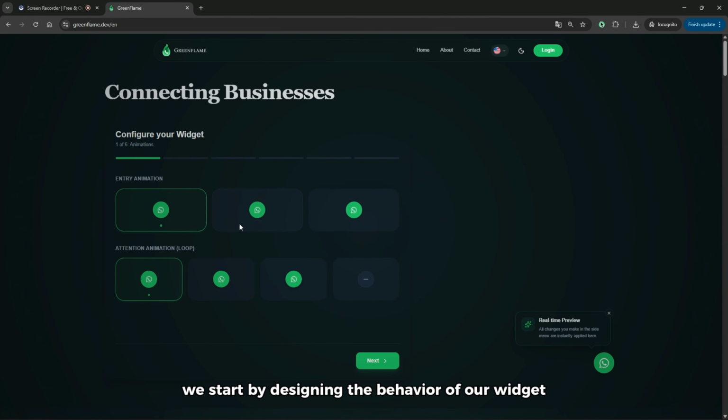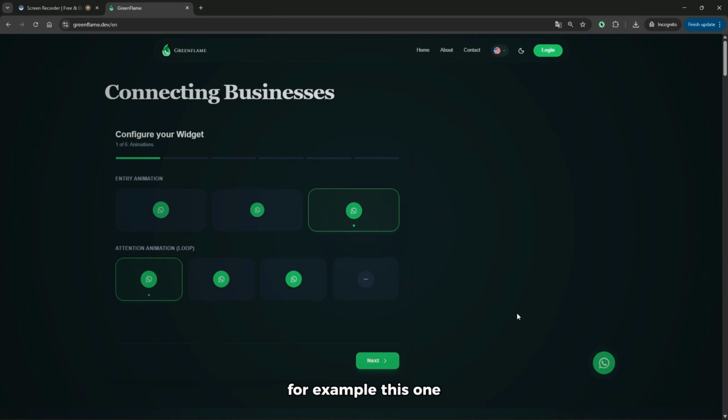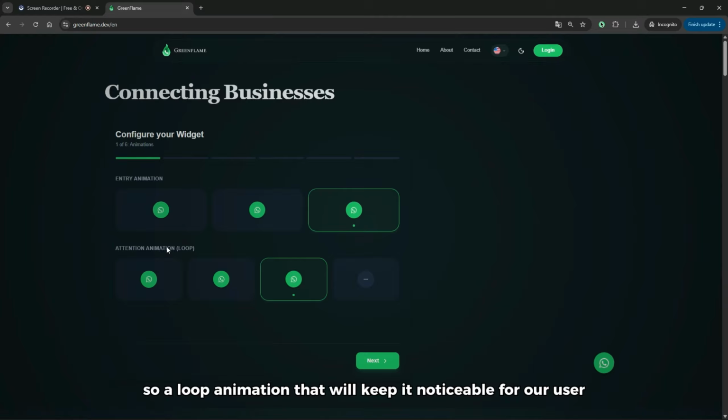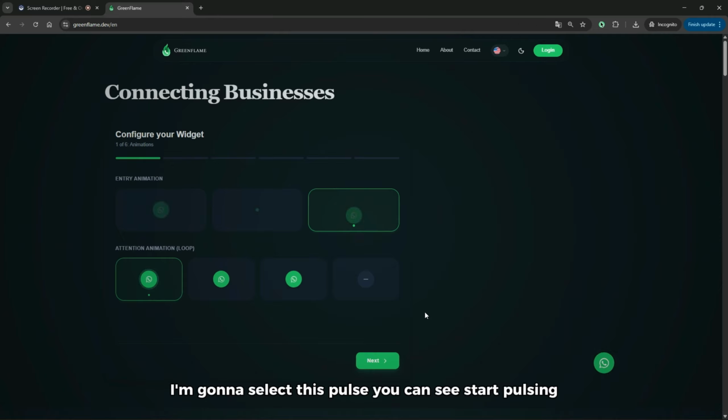We start by designing the behavior of our widget, and we can see the preview here. We need to select an entry animation, for example this one, and we also need to select an attention animation, so a loop animation that will keep it noticeable for our user. I'm gonna select this pose. You can see, start posting.